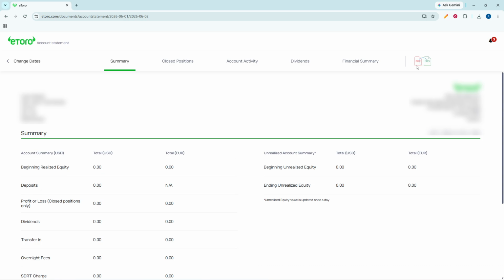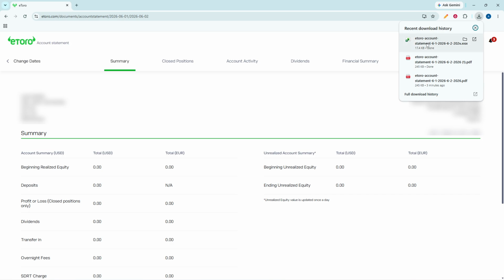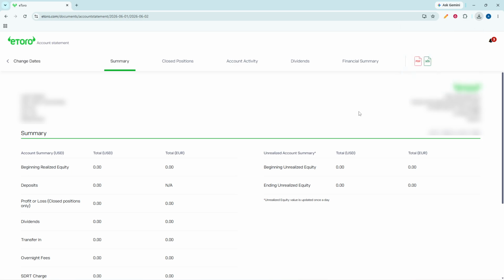If possible, store it in a folder where you can easily find it later, especially if you'll need it again for financial records or reporting. It can also help to rename the file with the date range so it's easier to identify in the future. And that's it. That's how to download an eToro account statement quickly and easily.